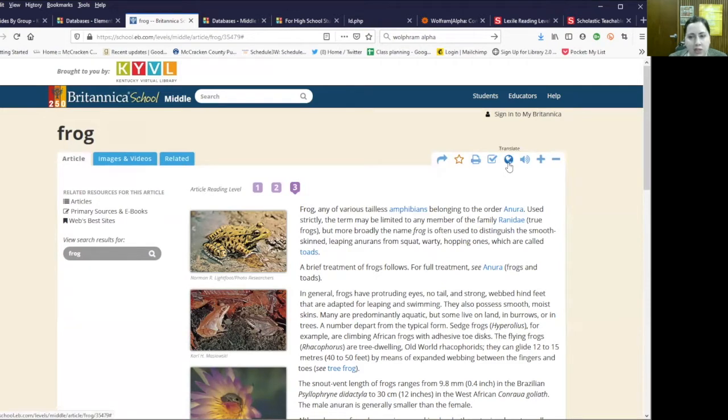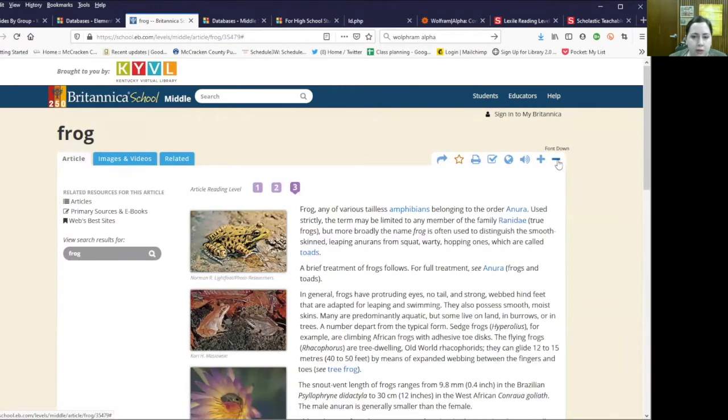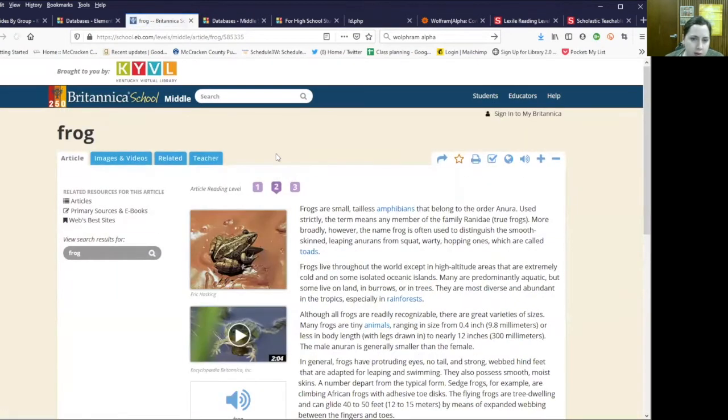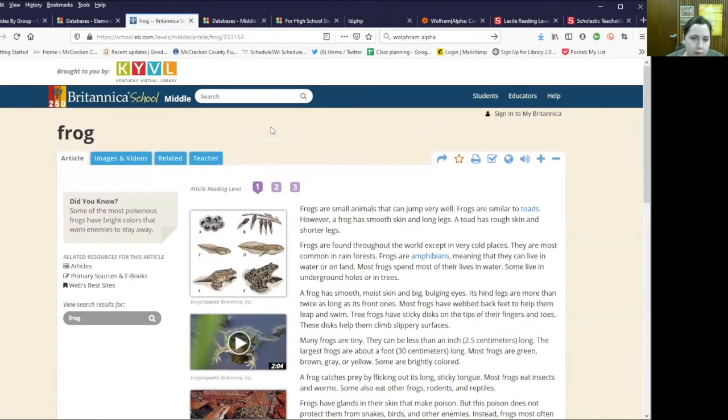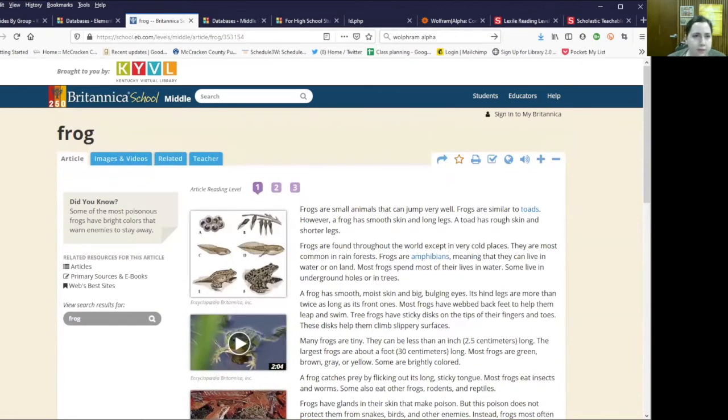Sometimes you can translate these into other languages. You can make the fonts bigger, and this can be really good if your students are having trouble reading, and you can also make it smaller. So that's level 2 again, and reading level 1. So it's a basic encyclopedia.